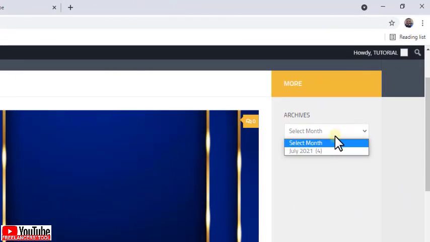Okay, so I can see the archive of my post. So on July 2021, I have 4 posts. So in other months, if I'm having other posts also, it will be displayed here as drop down.